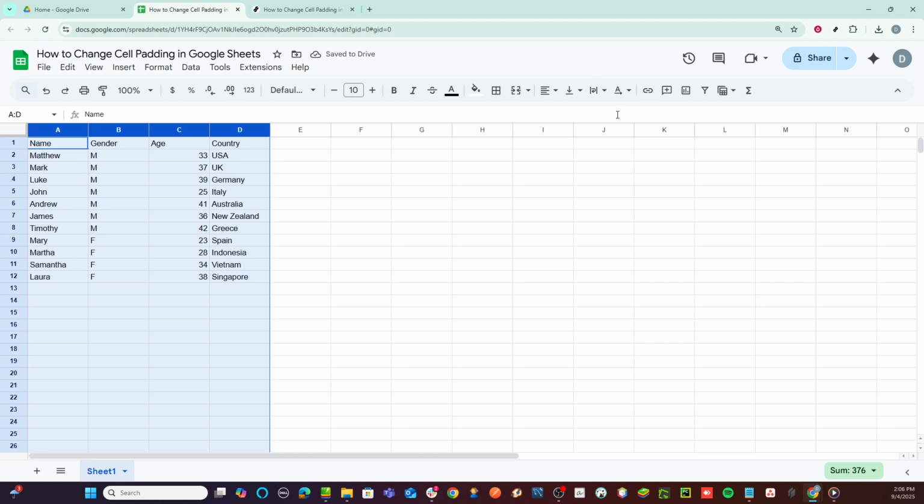Next up, let's work on the text positioning. Click on the text position drop-down and select Middle to vertically center your text within the cells. This adjustment aligns everything neatly, making your data much easier to read and analyze.